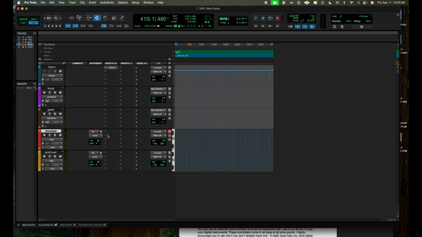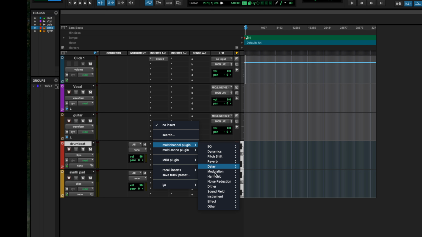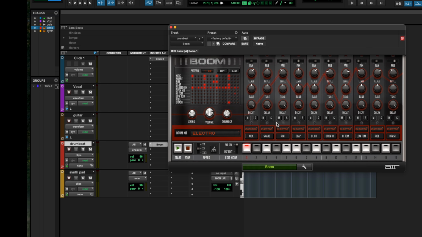Let's start to make some music. Today we're going to start with the drum beat. We're going to load up a virtual instrument on this track by finding the first available insert slot. The inserts, as you can see right here, are in this column, inserts A through E. So find that first slot in your drum beat track, go to multi-channel plugin, instrument, and click on Boom. This should pop up. Boom is a virtual drum machine instrument that comes with Pro Tools.